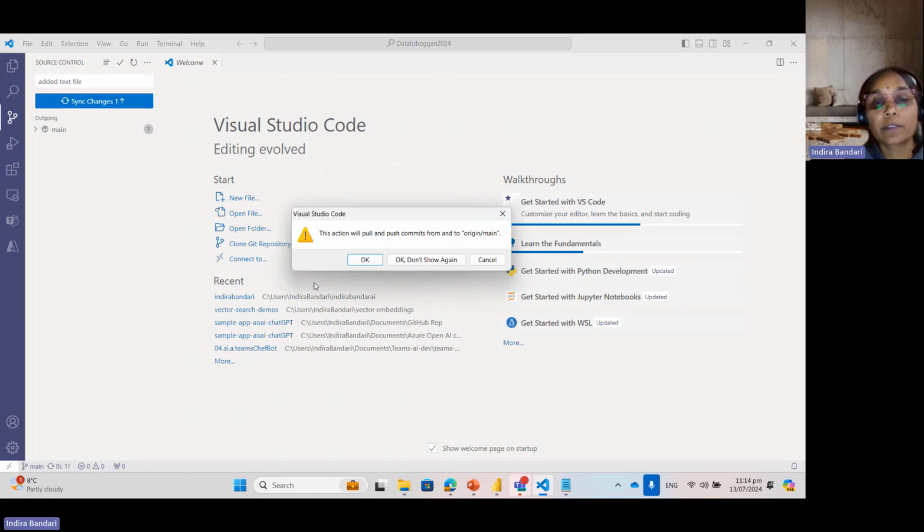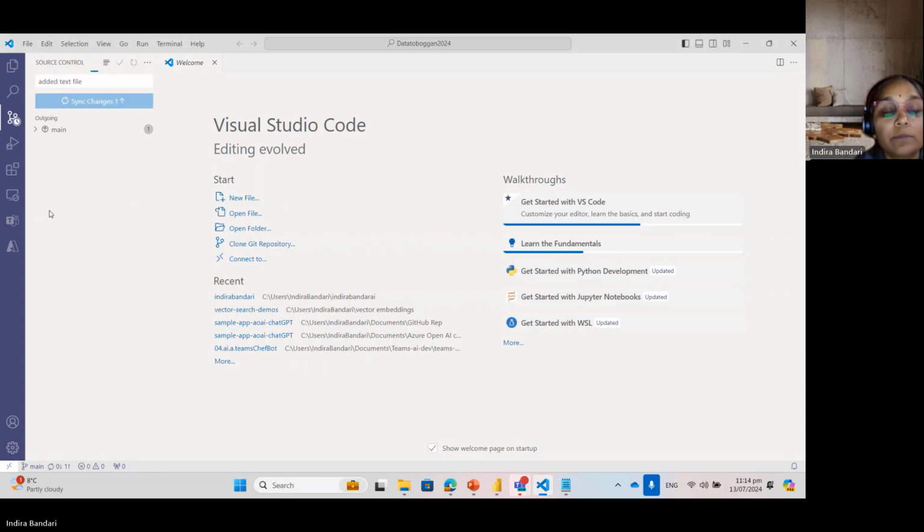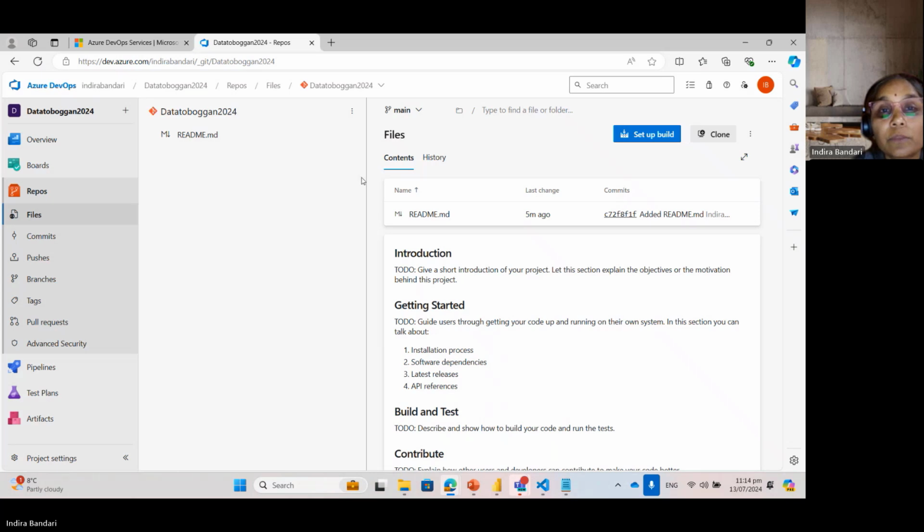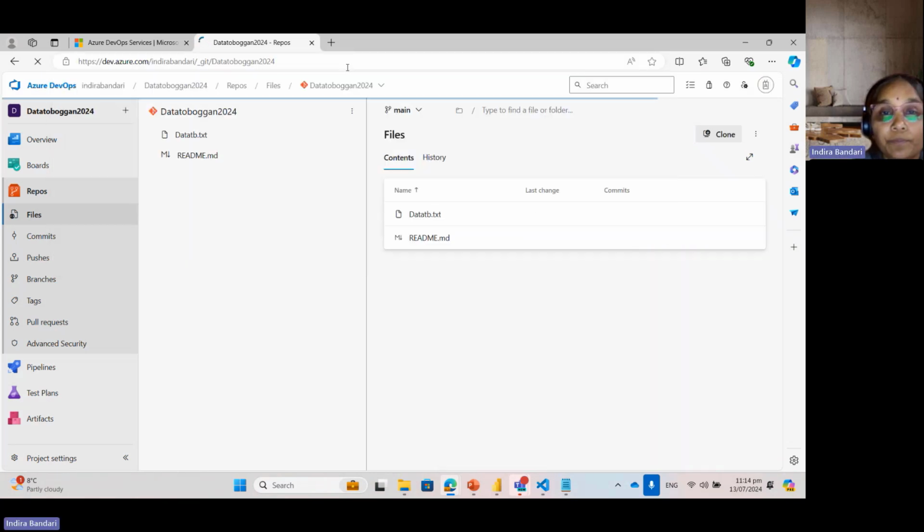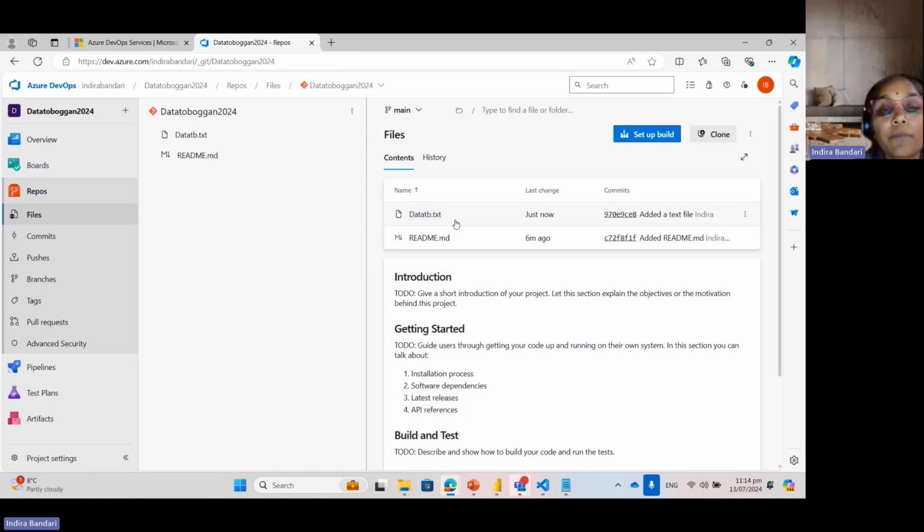Now when I sync changes, see here it is syncing. Okay, now when we go into this one and refresh it, you can now see the data DB text file. Now Azure DevOps is good for making these text format changes. It's easy. So now we have just uploaded it without any approval.